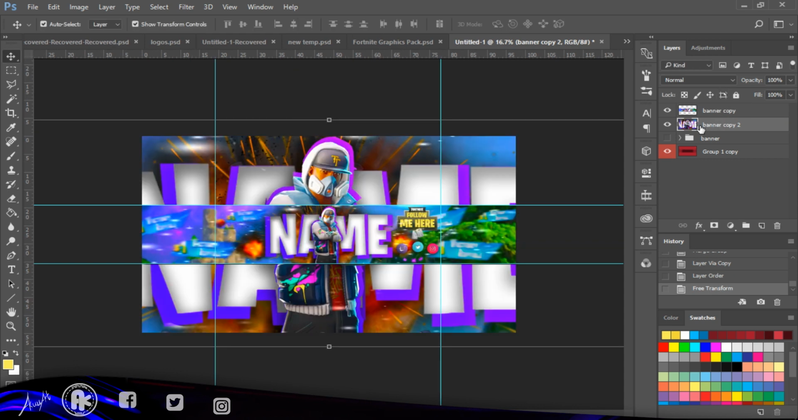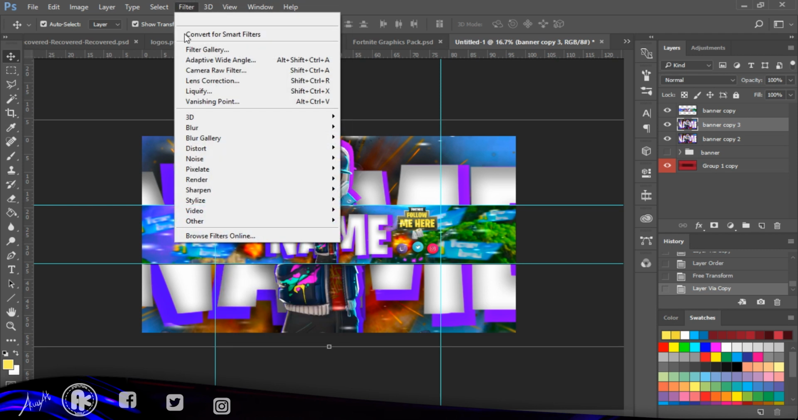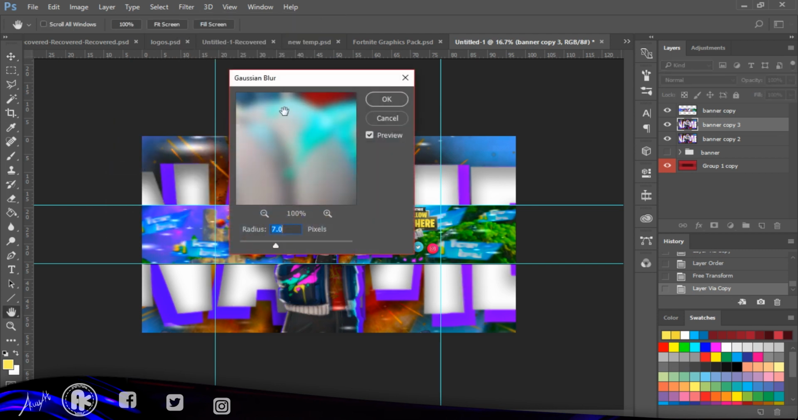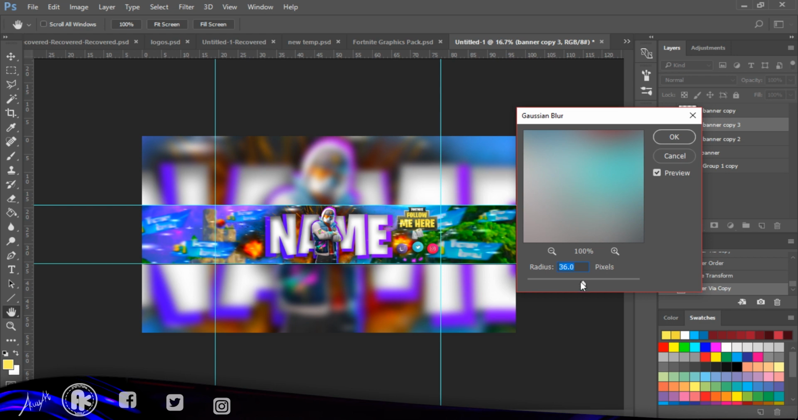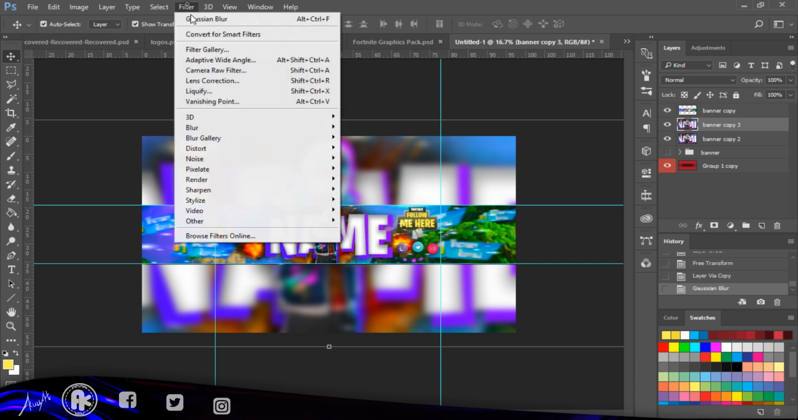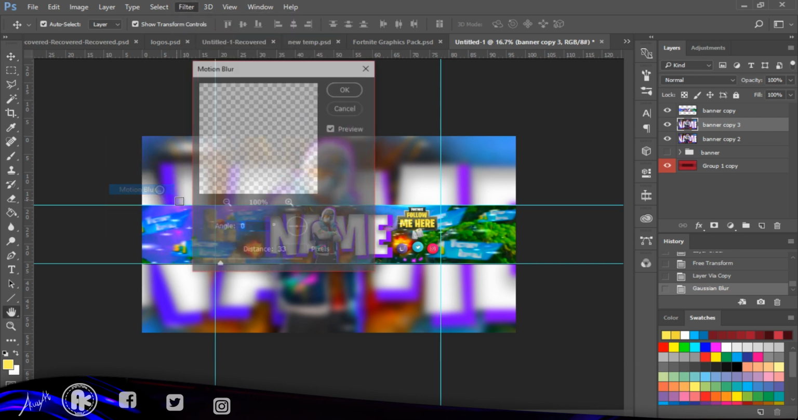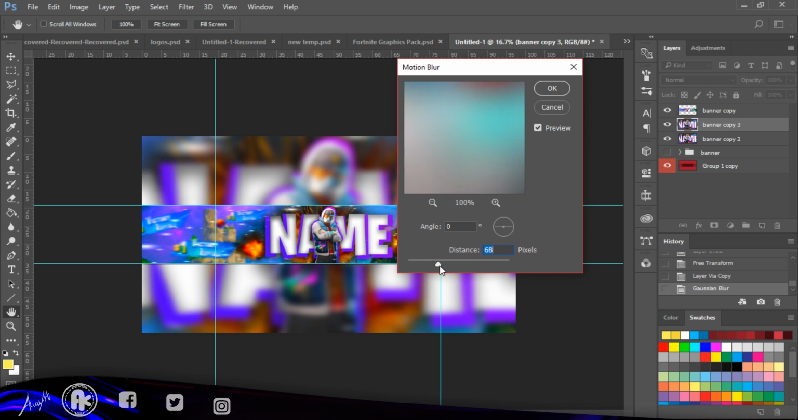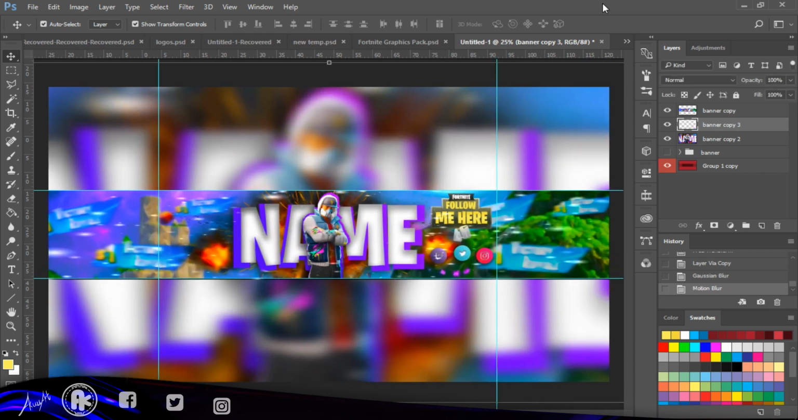What I like to do is press on the background, Control J it, so it doesn't go transparent, and go into blur and Gaussian blur. So I want to do like around 36, and then go into filter and motion blur. We'll just do around 19. Okay, so now you've got that done, you can put away all your guidelines.